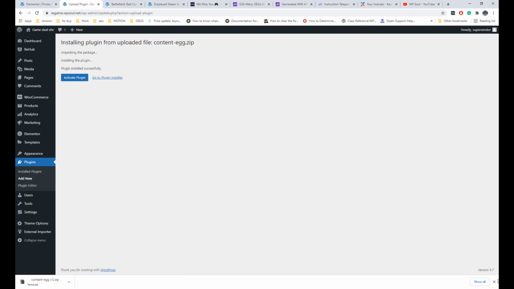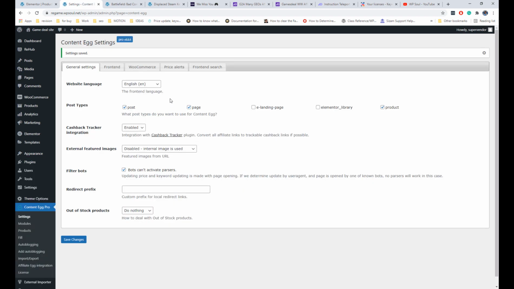Content Egg requires to have API access, and this is the main difference with external importer. Anyway, all plugins from Keyword Rush team can be used in integration. Let me show you some practical examples.